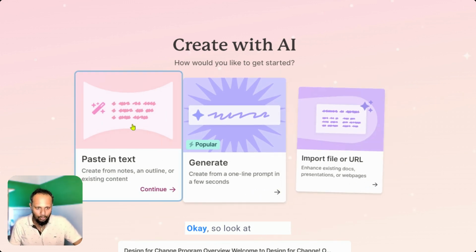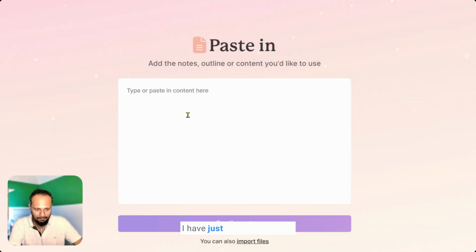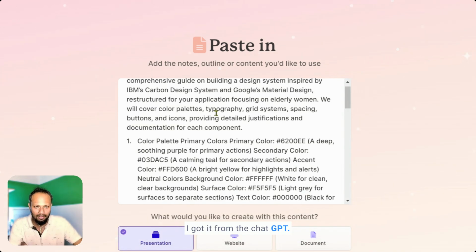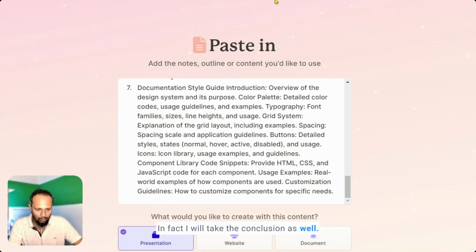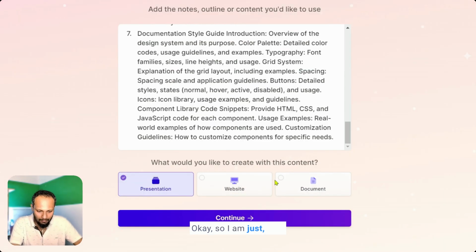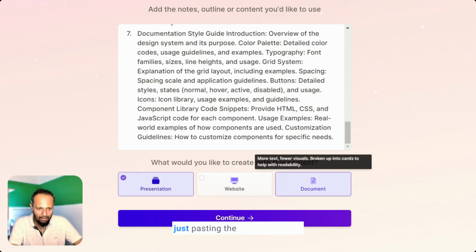Okay, so look at this now. So here the text is available. I'm just copy pasting it here. I've just pasted whatever I got from ChatGPT. In fact, I'll take the conclusion as well. So I'm just pasting the content as well.